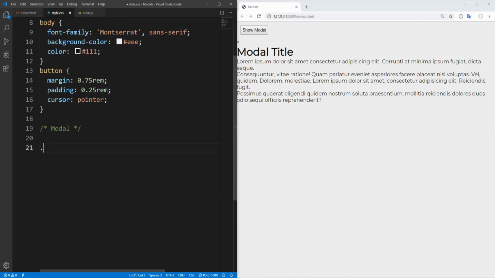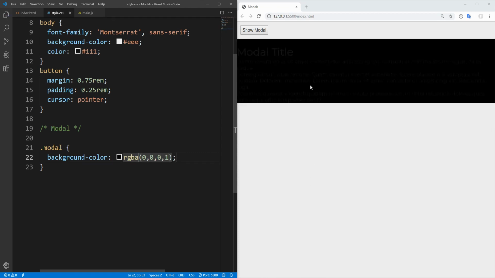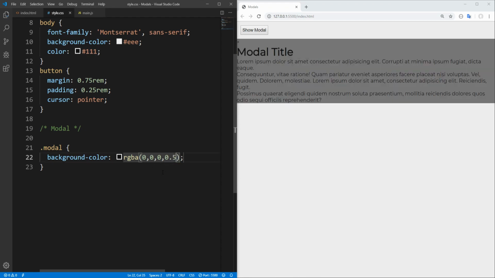Starting with the modal background overlay, let's first define background color so that we can easily see what's happening, and let's set it to RGBA 0, 0, 0, and if we set opacity to 1, then we get a solid black color, but let's set it to 0.5, making it semi-transparent.